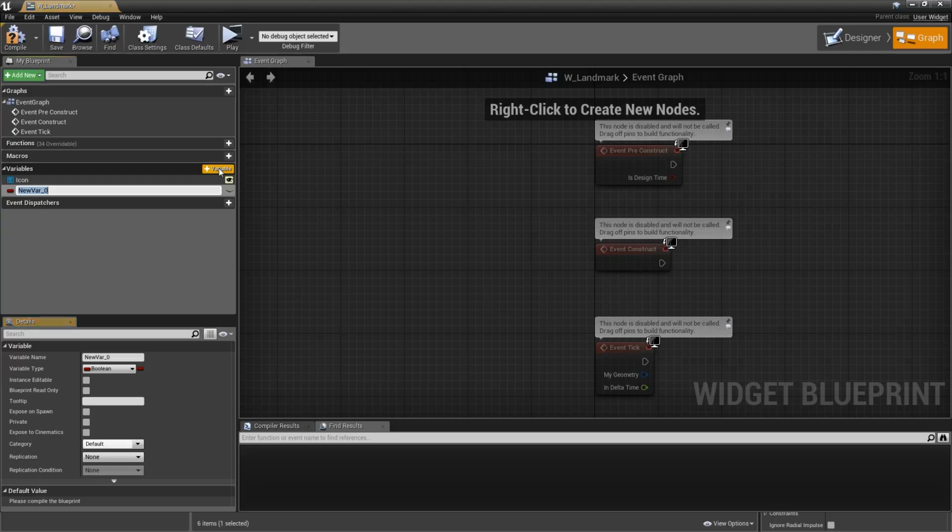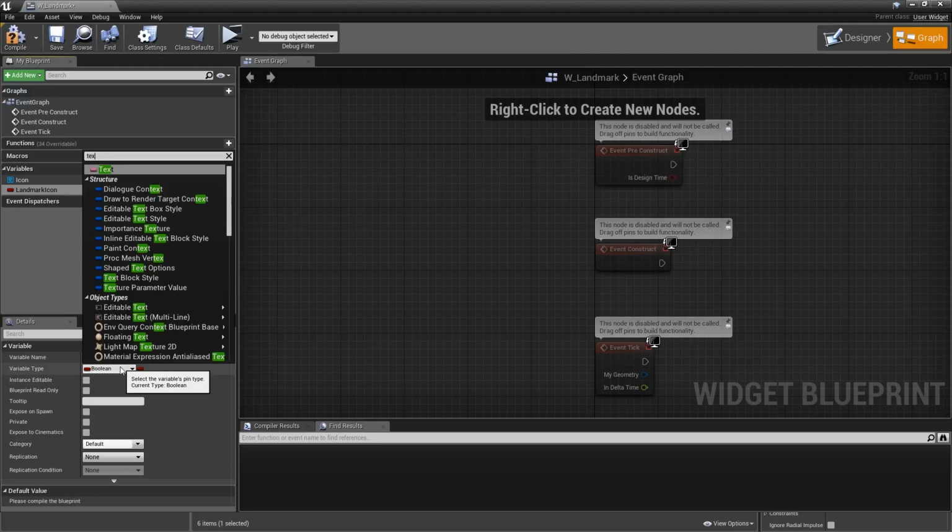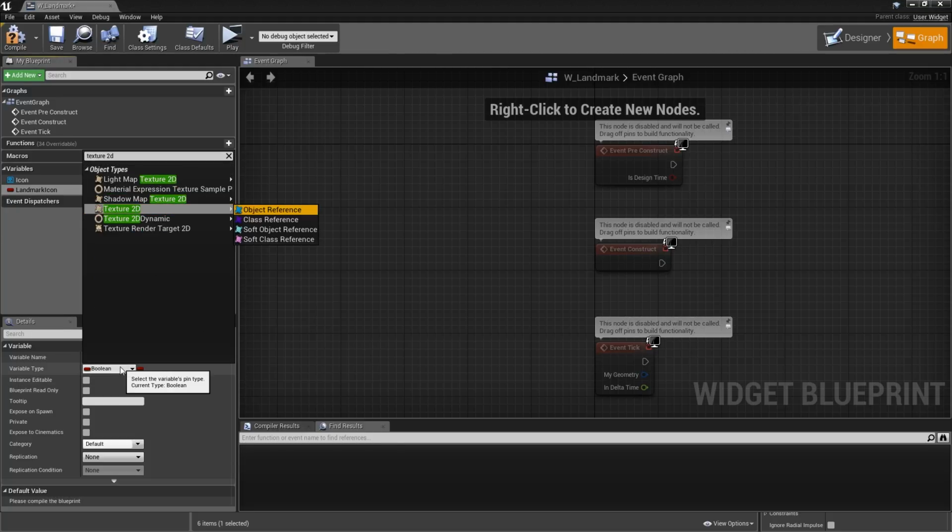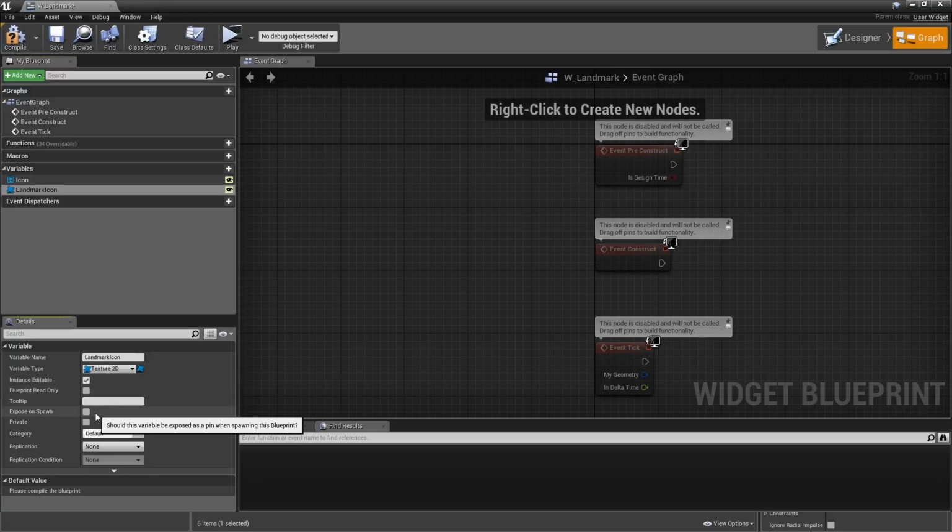We only need one variable in here that we will simply call the landmark icon. So that will be the texture that we set our image to, either the tower or the town. Of course, you could add multiple textures according to what you need in your project. And the type here will be a texture 2D object reference. Let's also make it editable and exposed on spawn.